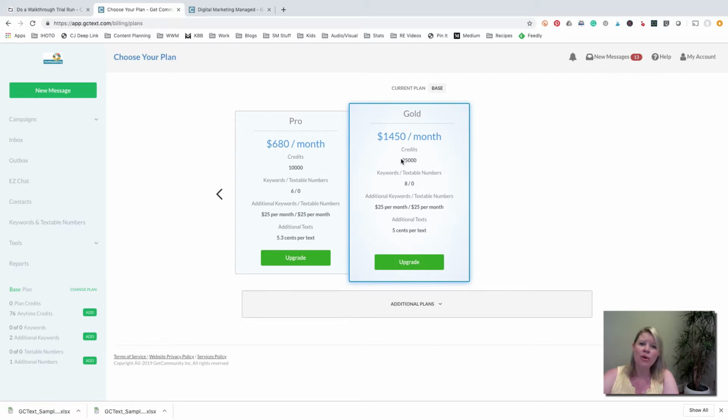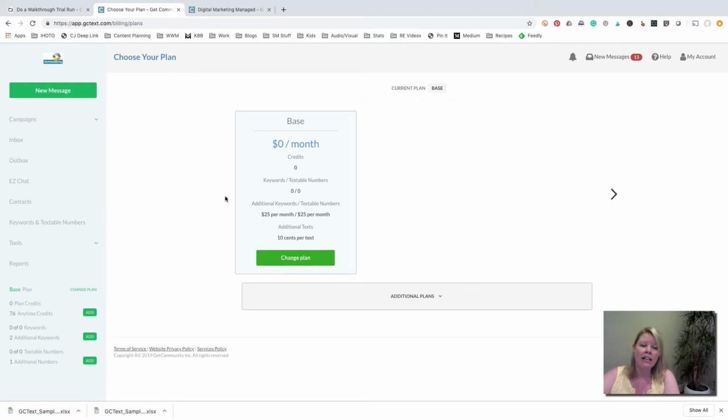So if you know that you've got a huge list, you're texting multiple times, and you need, who knows, this is 25,000 credits, but if you need more than that, you can reach out to us and we'll customize a plan for you. So you would select the plan that you want, and this goes down to a base plan too. So if you're going from, I have 10,000 credits, but I need to go down to paying $0 a month for right now, you can totally toggle through that throughout your time with us.